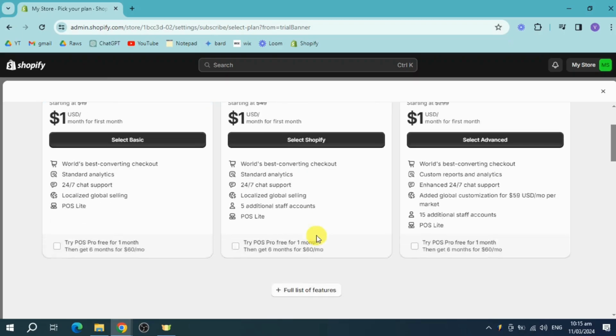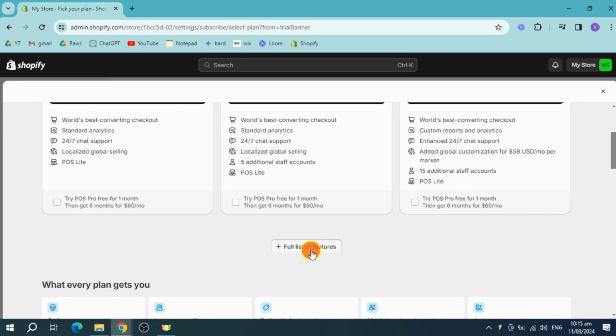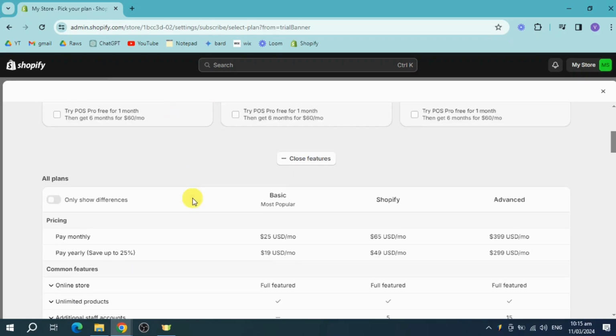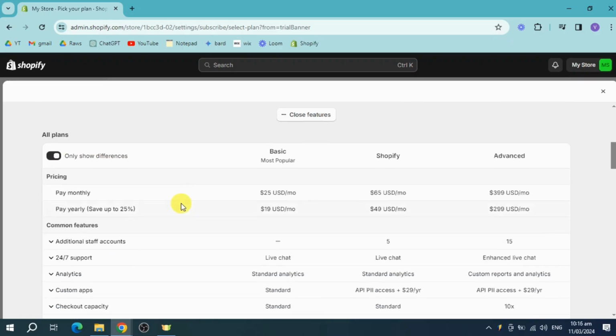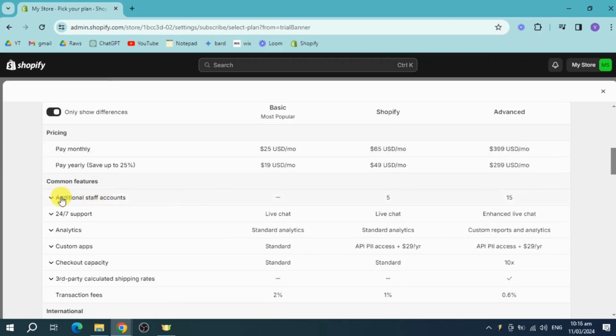So when you scroll down, you can see the full list of features. Now, what I recommend is to just click on this only show differences. And in here, you can see that if you pay monthly, it will be $25. If you pay monthly on this advanced, it will be $399. There's a lot of difference when you pay monthly and pay yearly, because you can save up to 25% of your current plan. So in here, they have the common features, which in turn have the live chat, and this one has enhanced live chat. This one has standard analytics and all of these things right here.